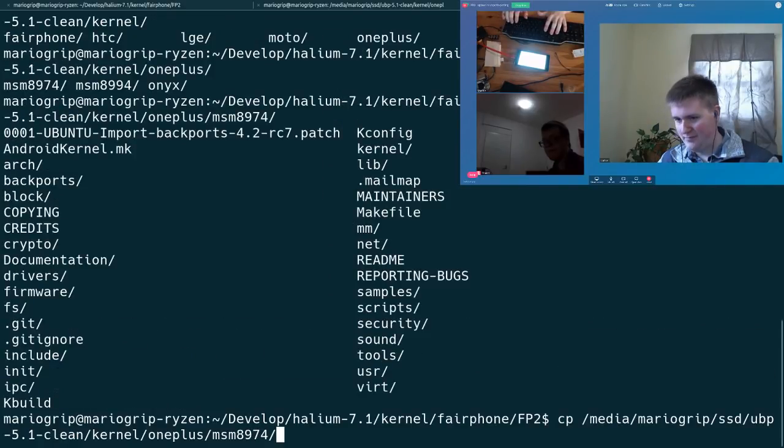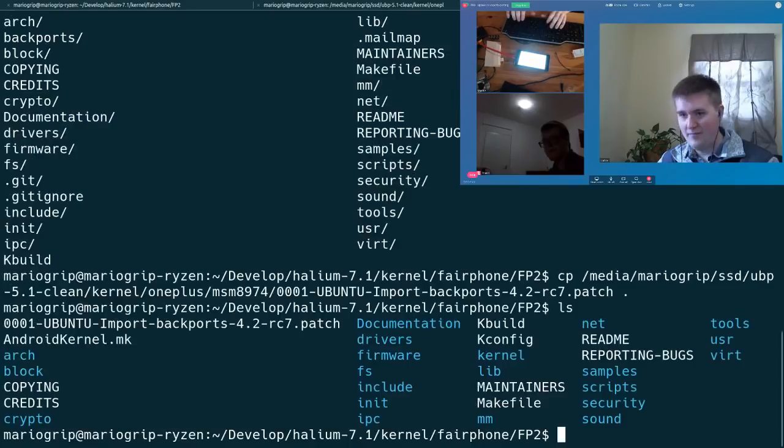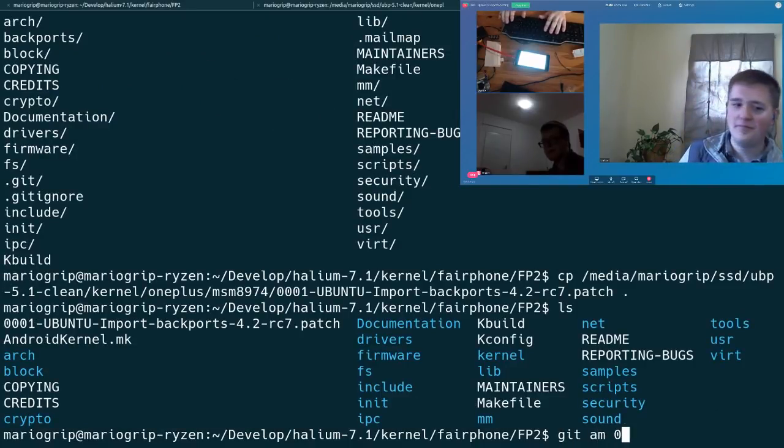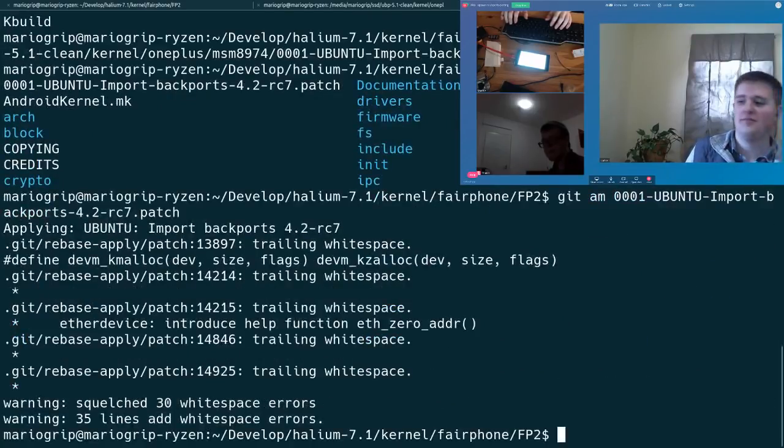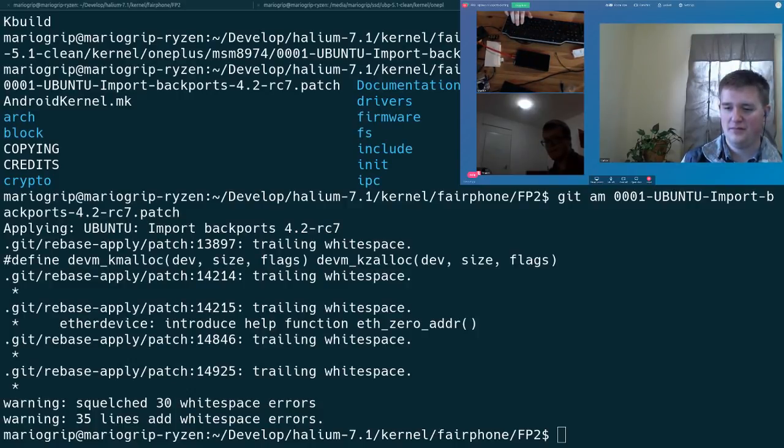I see Dalton wants to comment on that. So git am, and that did apply successfully. Wow, didn't expect that. Why did it do that successfully? I don't know. Build it.